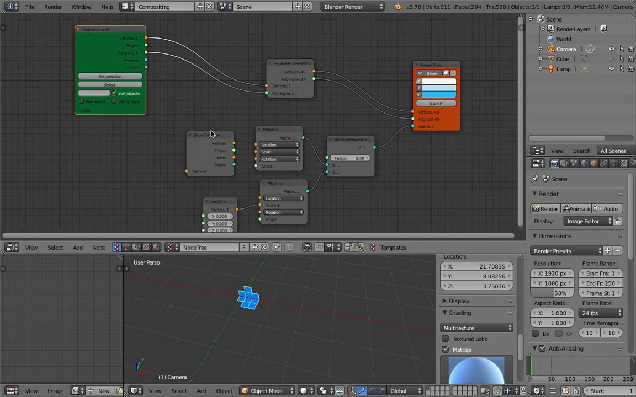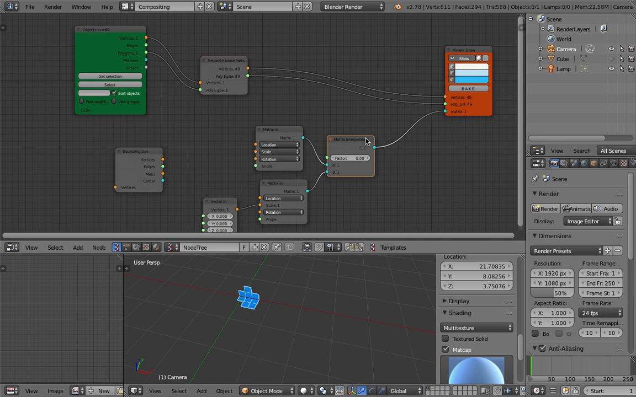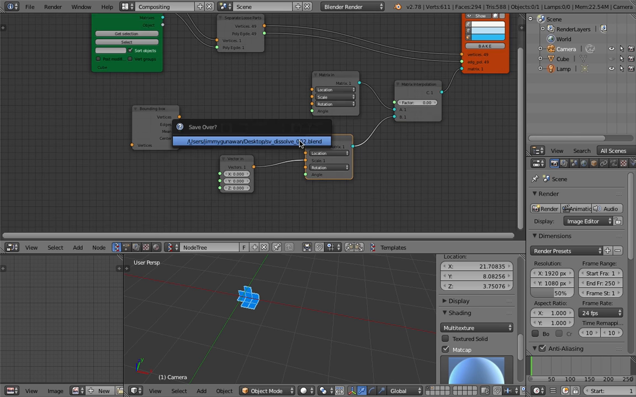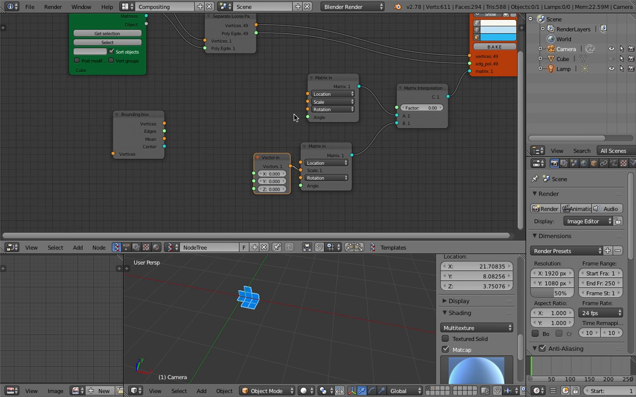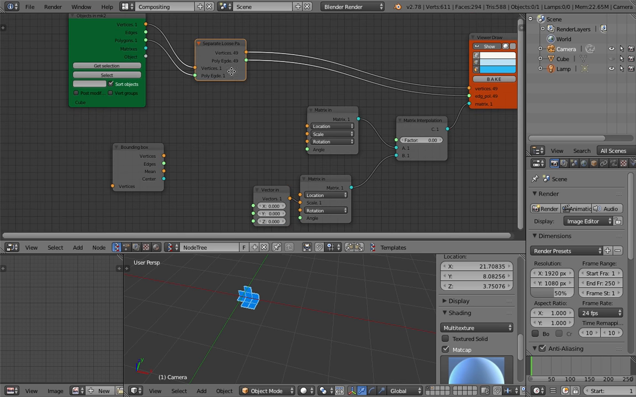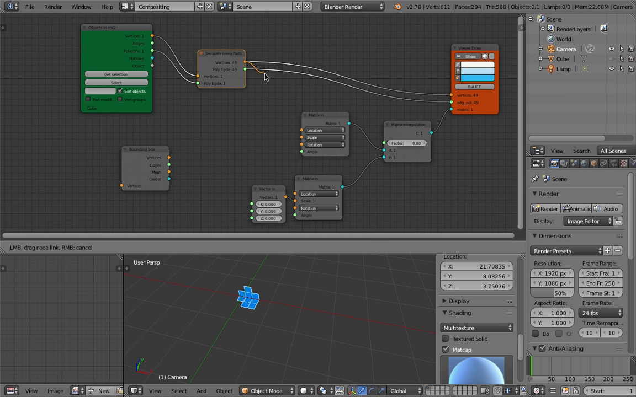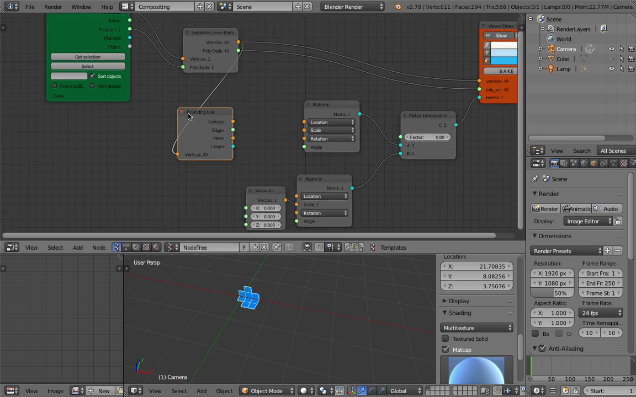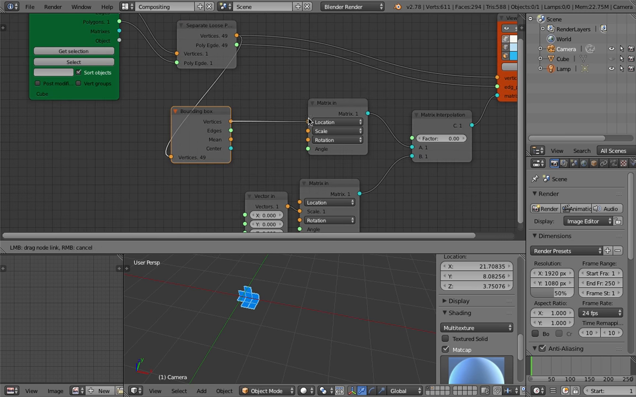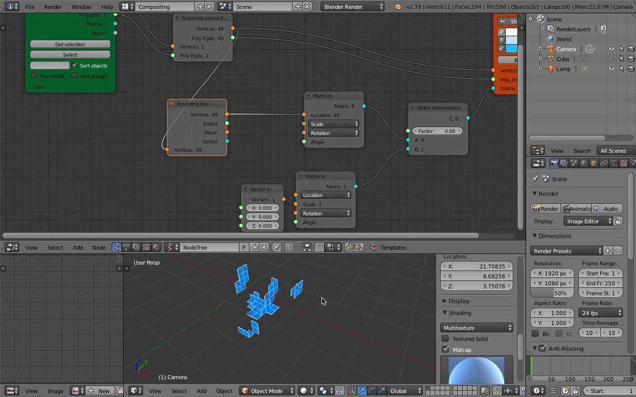Let's see. Although this is where I get a little bit confused, because I cannot just plug this into that guy. I might need to use the bounding box. Maybe the vertices goes into the locations, but I'm not getting the center of this. So maybe I'm using the mean, but the mean also doesn't work.